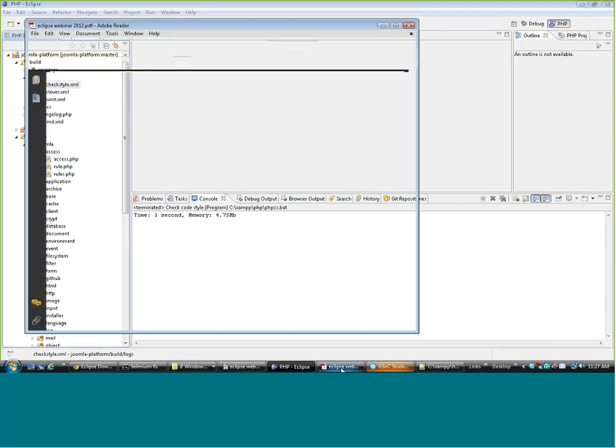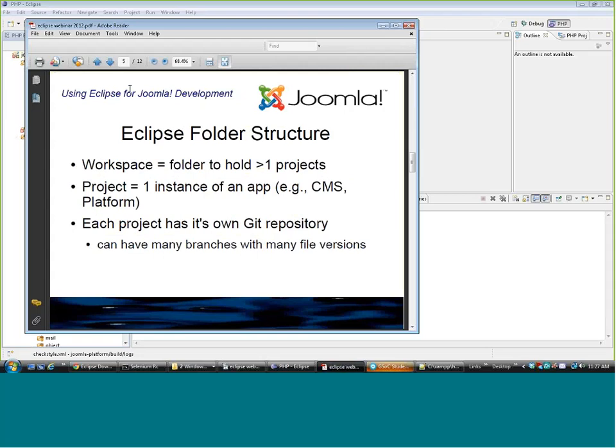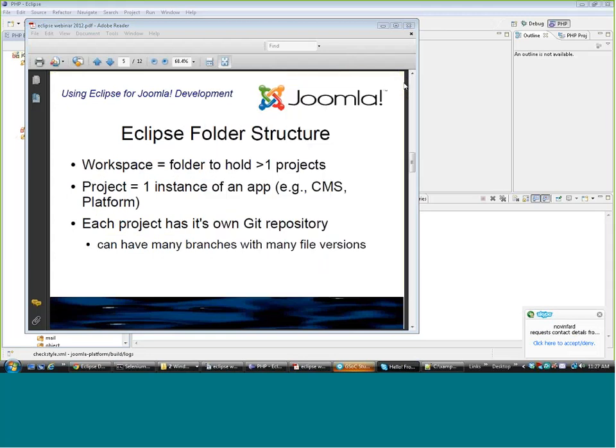Okay, let's go back here. So basically the basic steps. We're going to create a new project that's tied to a remote repository on GitHub. And the first thing we're going to do is the same steps that you would do if you were doing it manually.